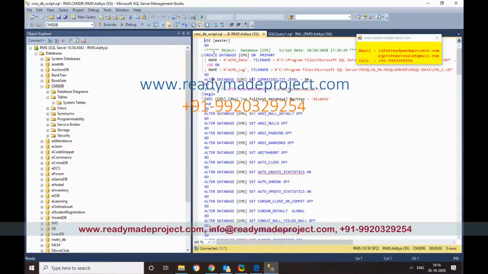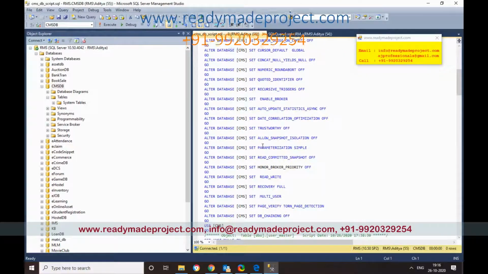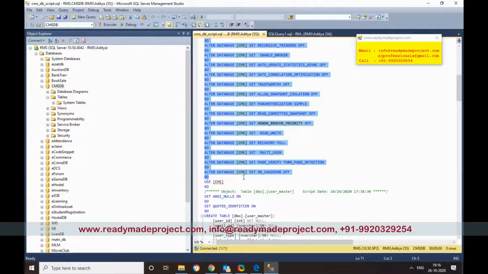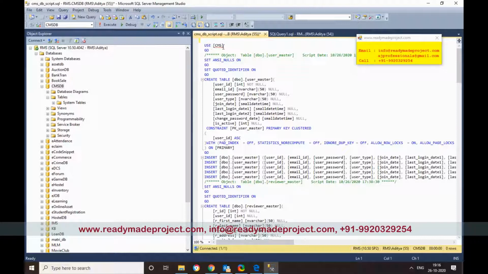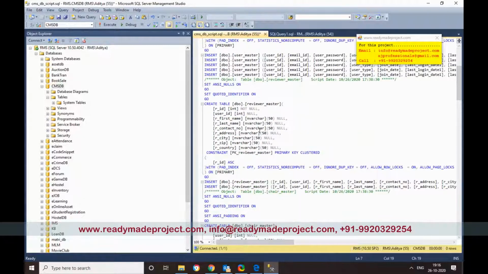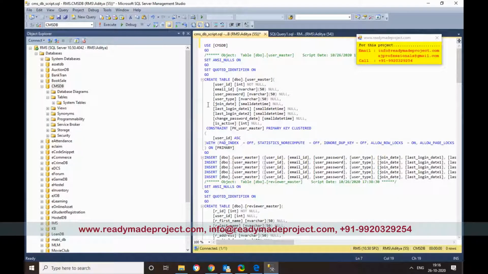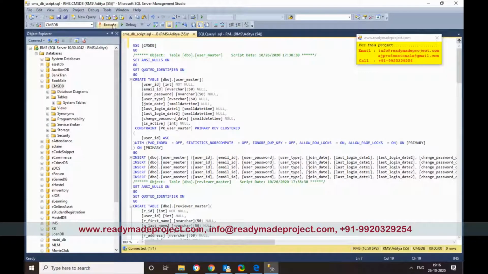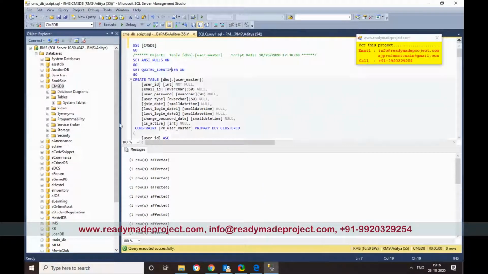I have already created the database, so I will not create it again. I just remove this portion, and I will use the database name CMSDB. All the create and insert statements are there, so I just have to execute this. It will create all the tables. Just refresh it.